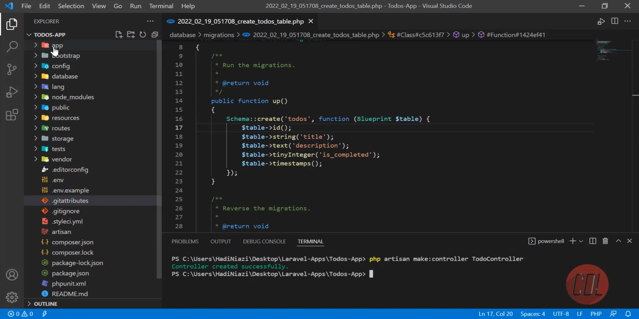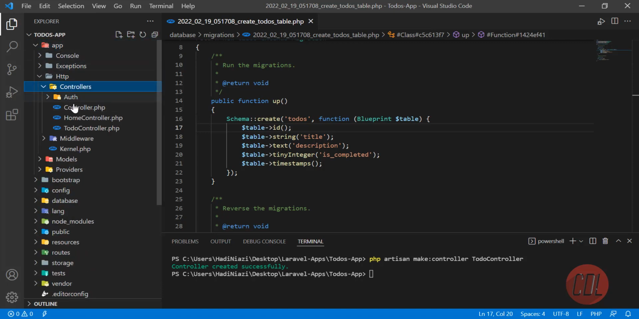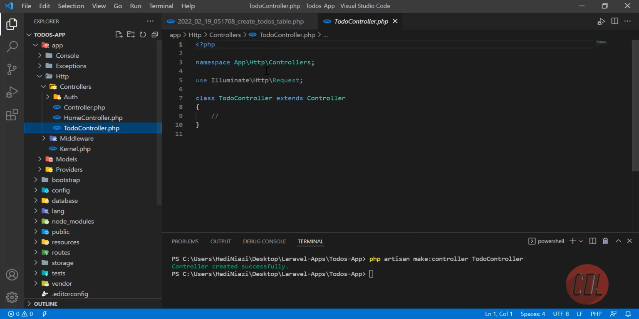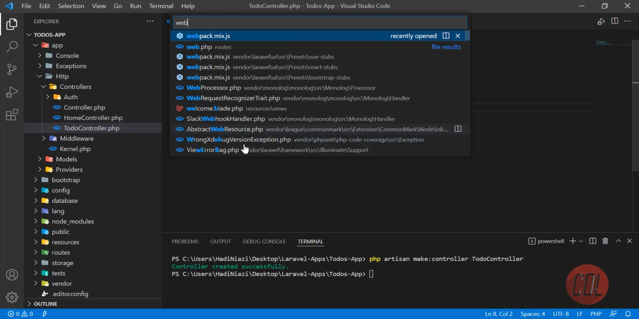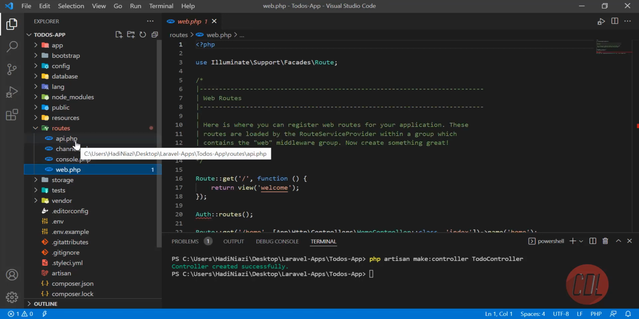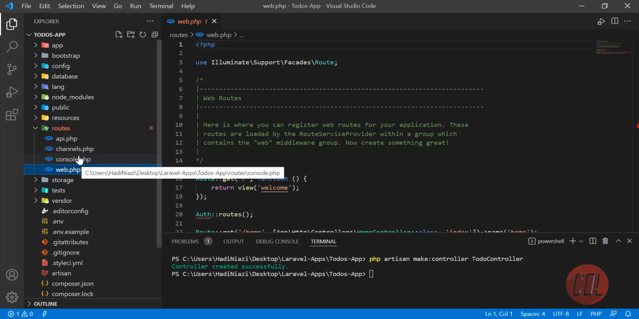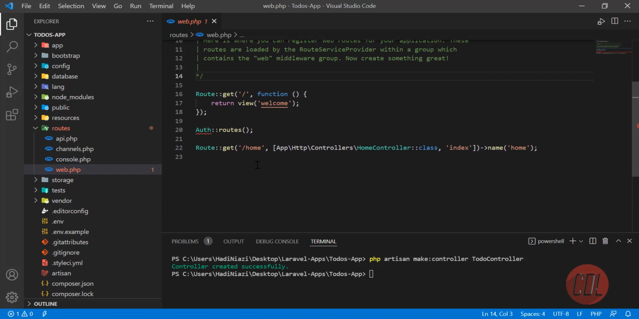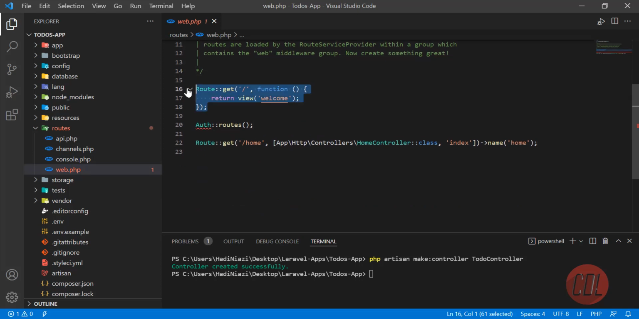Let's go to app, Http, Controllers, and in the controllers we have a TodoController, right? Now the time is to go to the web.php file, which is responsible for routes. Let me open this through the project, so you can understand where it's located. It's inside the routes folder. The api.php is responsible for APIs, this is for channels, and this is for consoles when we are creating commands, and this is for routes. By default Laravel comes with this, and since we installed the Laravel UI package, that's why these files are also added.